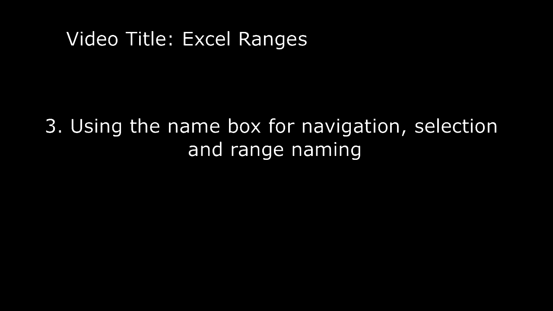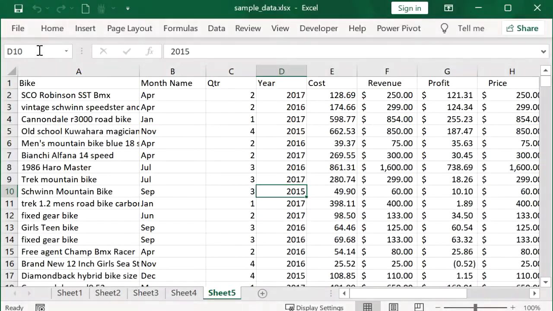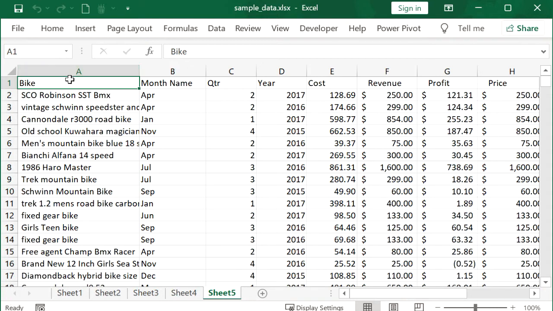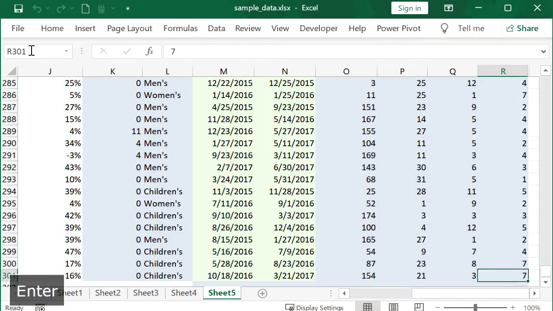Using the name box for navigation, selection, and range naming. Range navigation: I type A1 into the name box to select cell A1, then I type R301 to move the cursor to cell R301. It's a lot faster than scrolling.